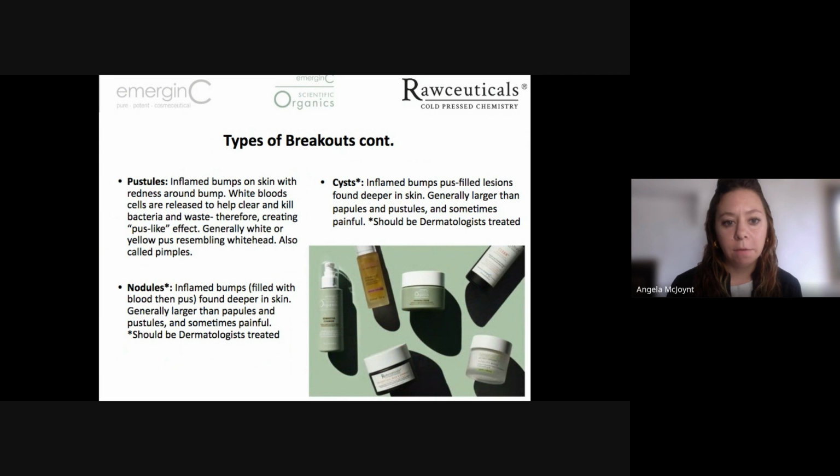And with all of the different types and forms of breakouts, it does bring a real emotional factor with our guests, which is why we want to be able to help them and reduce the effects of the breakouts on their skin.